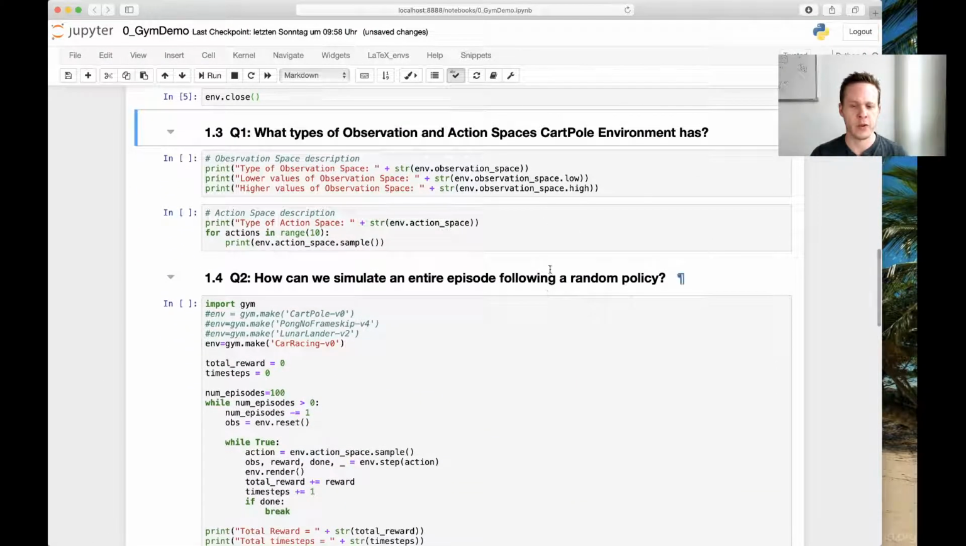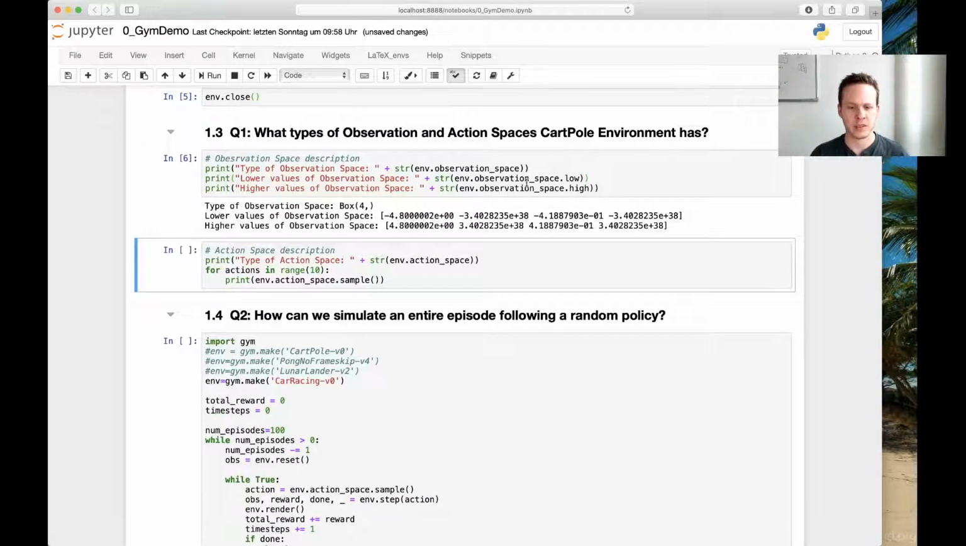So if you're curious about your environment and what possibilities you have in your environment, you can ask questions. You can, for example, say, what observations do I have? What's the upper value of the observations? What's the lower value of the observations? And here you see the range your observations can get into. You'll see it's a Box.